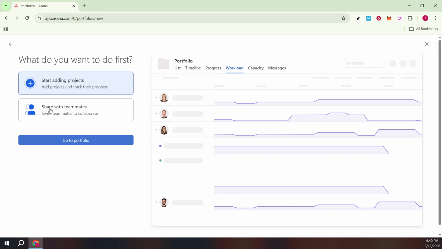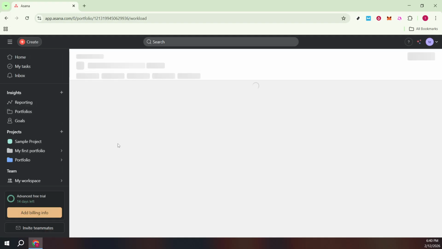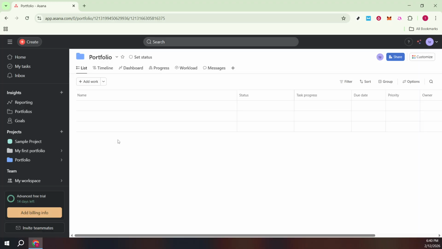Finally, open the portfolio to review it live. You can scan status, sort by priority or due date, and switch between list, timeline, and workload to answer different questions about progress, timing, and capacity. That's it. You've set up an Asana portfolio that keeps your projects organized and your team aligned.